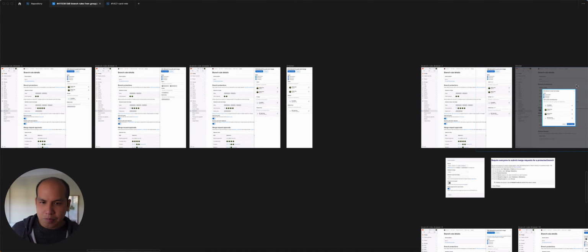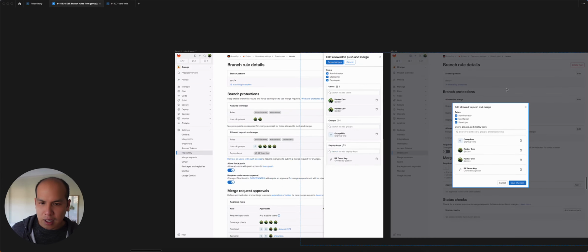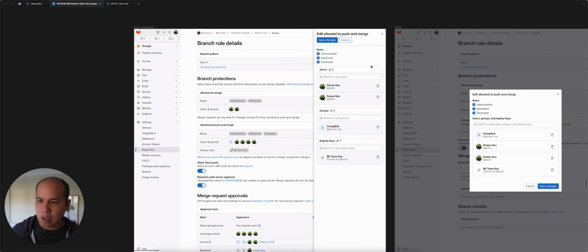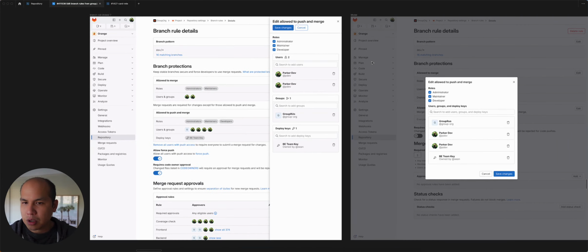And if we look at that, compare the drawer approach with the modal, I feel like it's a much more clear what you have selected. You can see the users, there's two of them. These are the people, the groups, and the deploy keys.